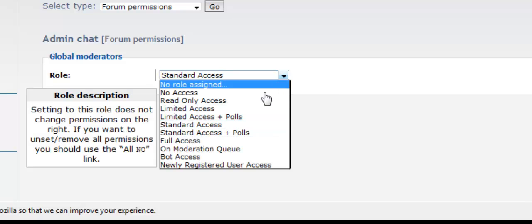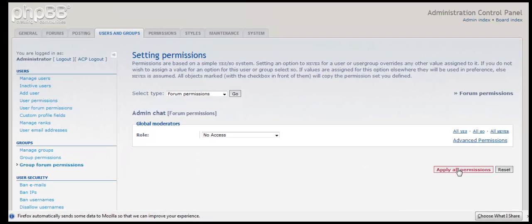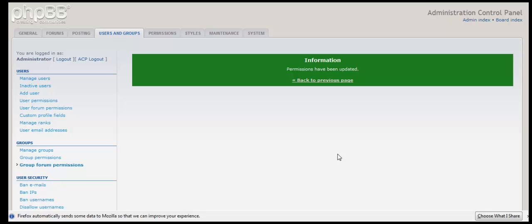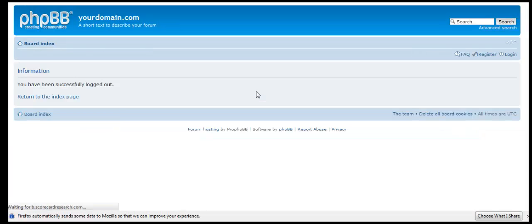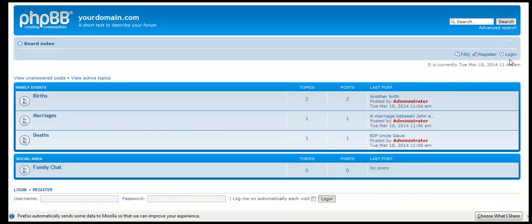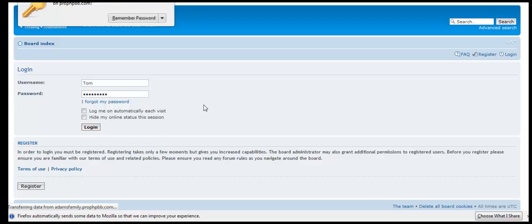So I'm simply going to drop that down and go to no access, apply all permissions, and that's it, we're done. Okay, so we'll go down to board index, we'll log out one more time, and then we'll log back in as Tom, okay, who is our global moderator. Tom, and I will enter the password, log back in.